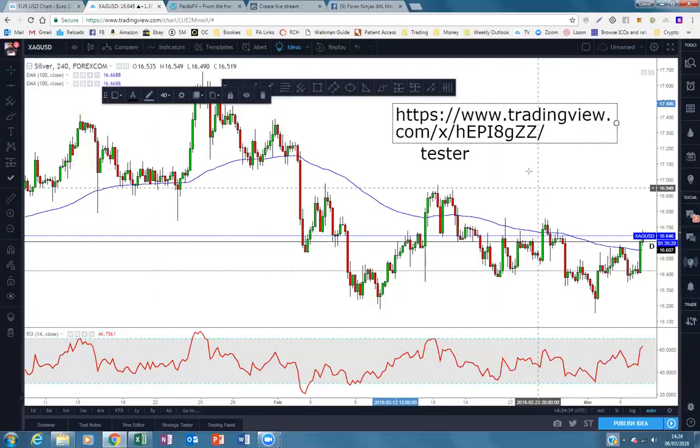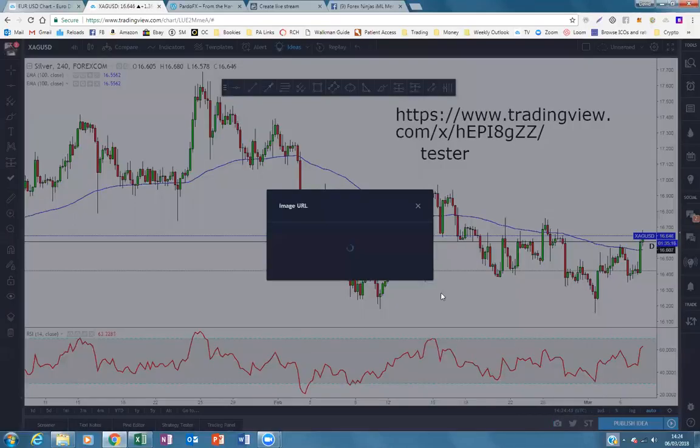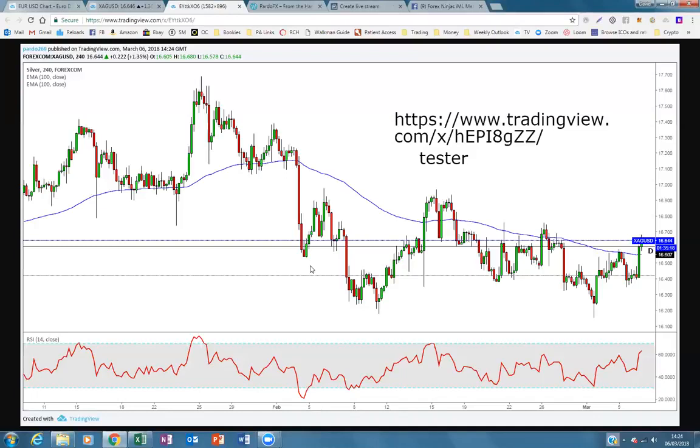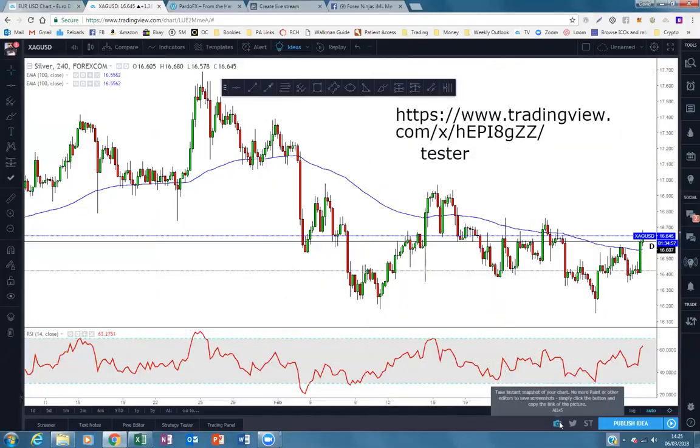Yeah, quick link. Also, if you press the camera, you can save image. Okay, and this gives you a static screen. Okay, and then you can right click and save image as, or copy image and paste it somewhere. Okay, so it's really useful. It's really easy to do, guys. So have a play around with that.